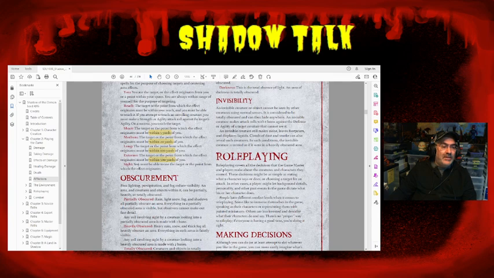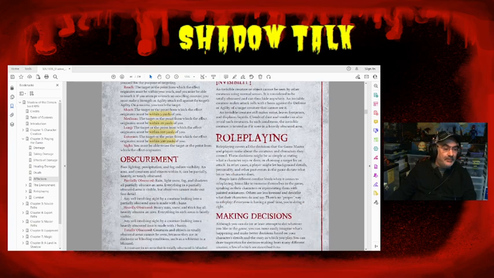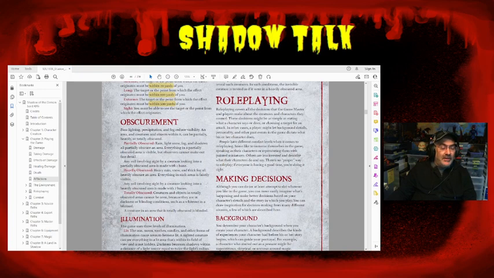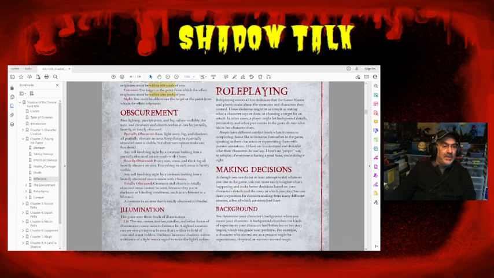So sight means if the range is sight, so sometimes a spell states that you have to be able to see a target. Then if that's the case, you must be able to see the target or the point from which the effect originates. So pretty simple. All right, so that is range and distance. Again, this is used a lot, so bookmark this page. Obscurement, poor lighting, precipitation, and fog reduce visibility.